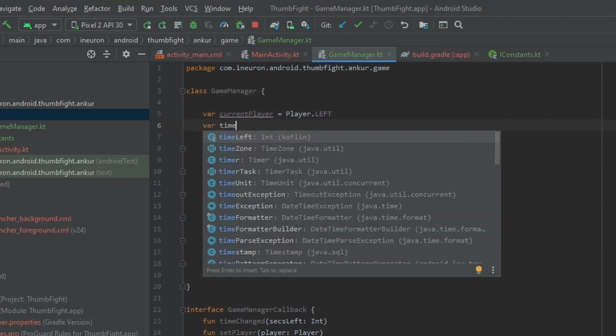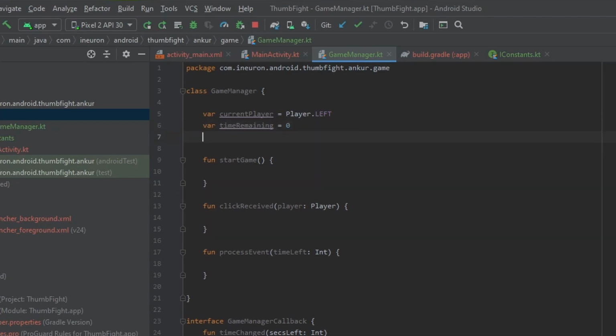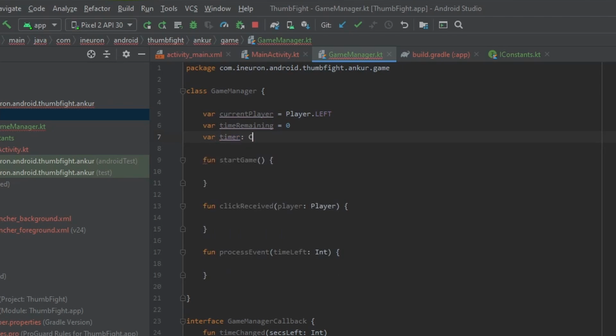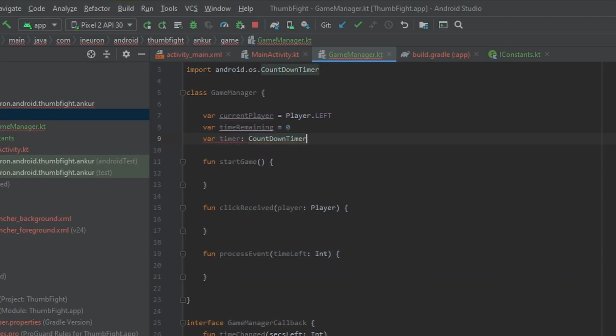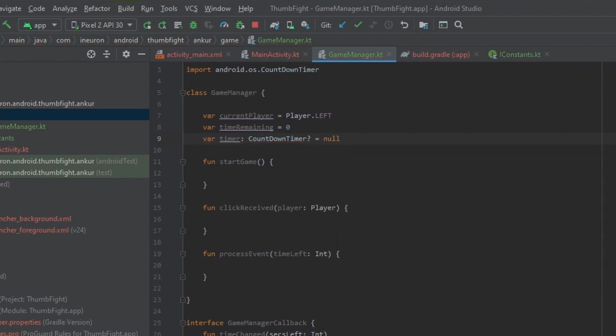Second thing that we need to know is how much time is remaining. So let us also give a default value 0. Then the third thing that this class needs to maintain is a timer. So we are going to use a class called countdown timer, which will be null at the start, and we are going to initialize it in the start game method.